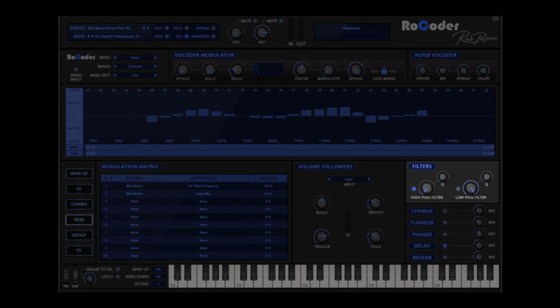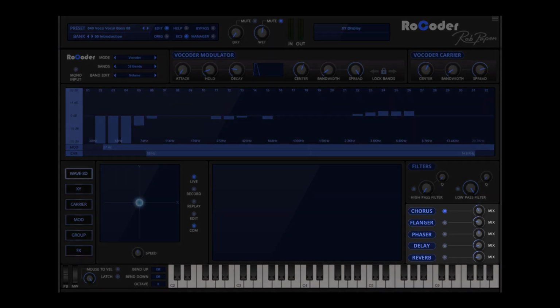On the right hand side, which is always visible, you will find the filter section with a 12 dB high pass filter, low pass filter, and both include a resonance control to sculpt even more of the RoCoder sound. Then below the filter section, you also can activate and mix the 5 FX types without the need to select the FX edit page. This FX section on the right hand side is always visible, just like the filter section.